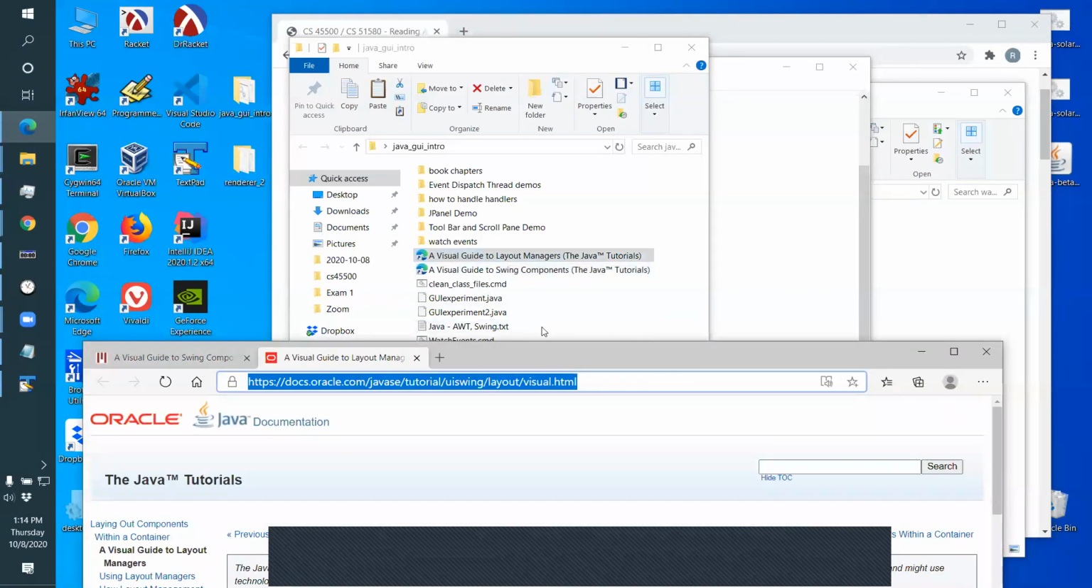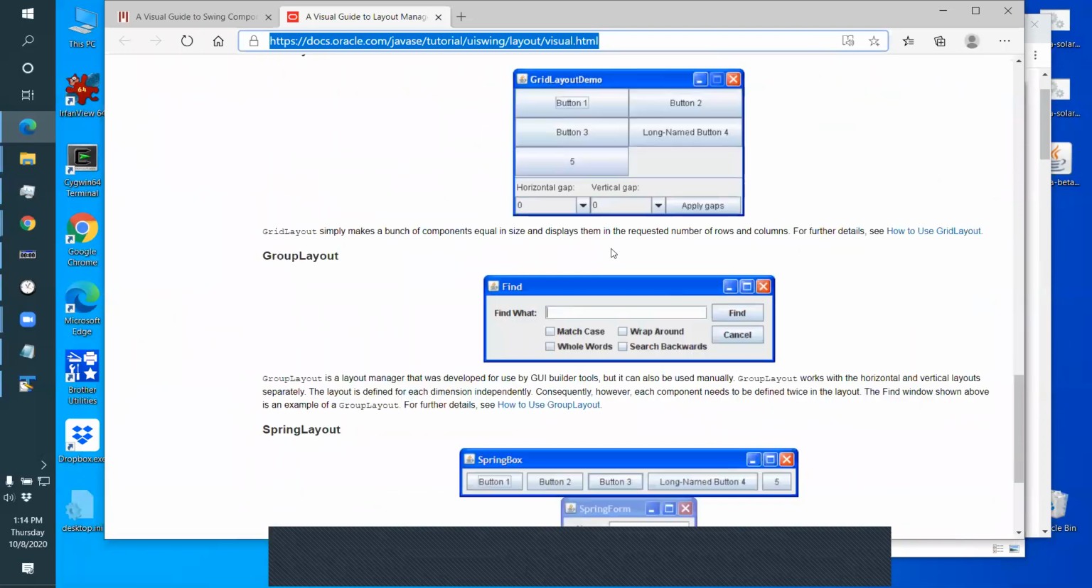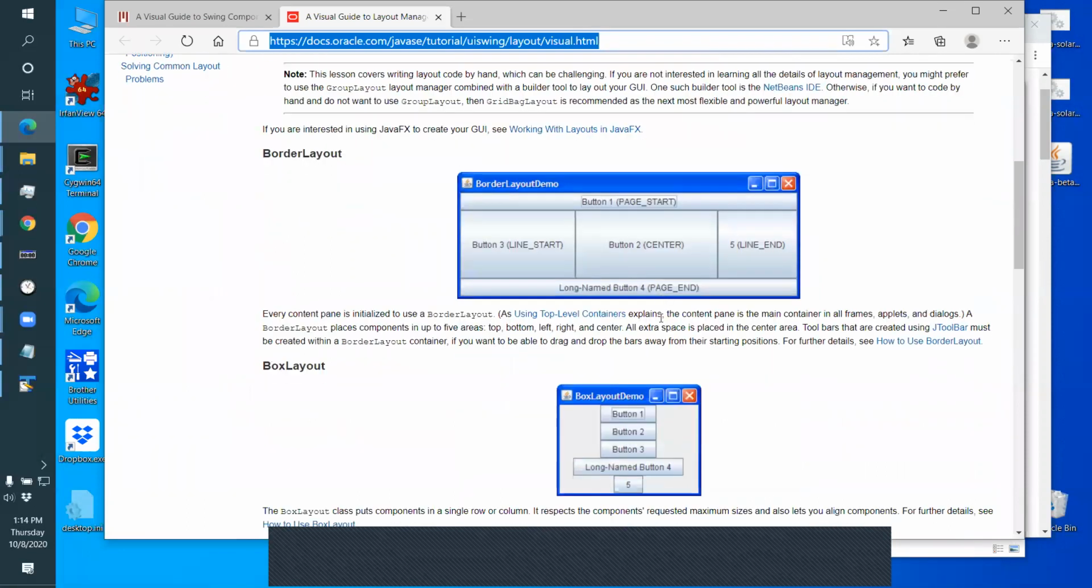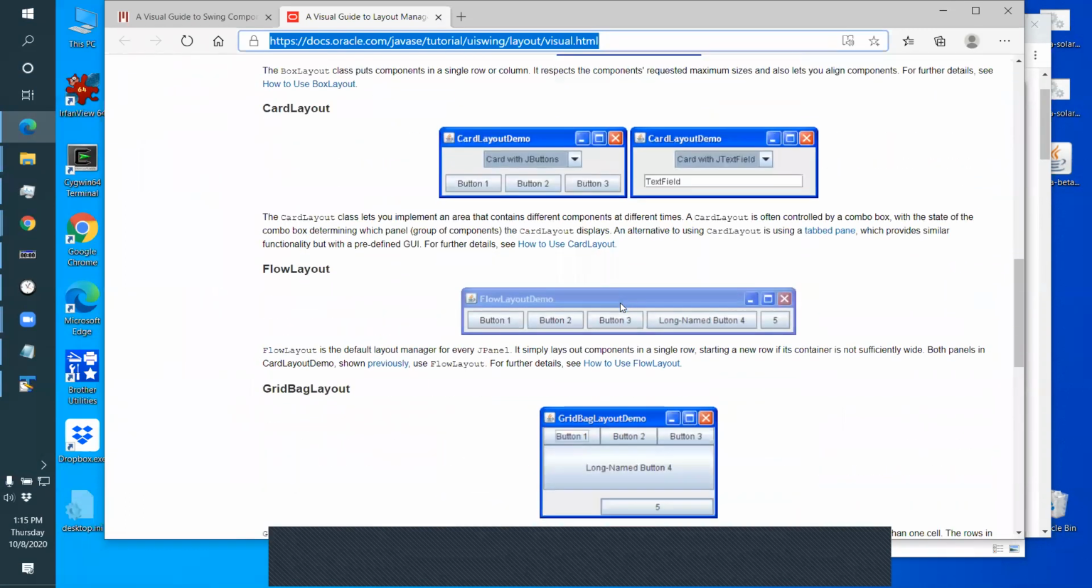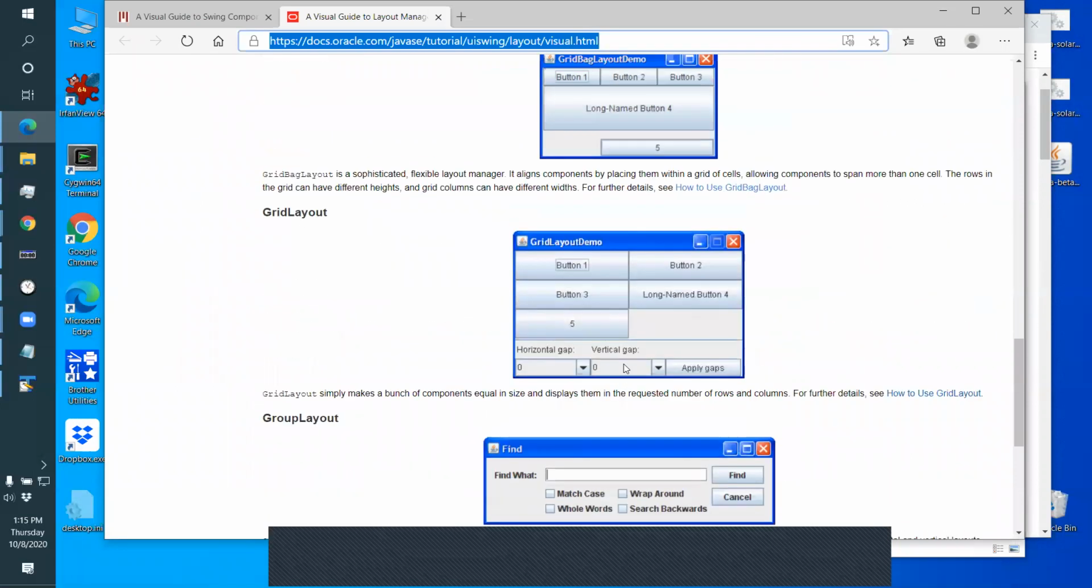Now, on your hand, the tutorial has this page still there. This is a page that's a visual guide to layout managers. Now this really suffers from not being dynamic. So you don't know what this thing does as you move. The whole point of a layout manager is how does this behave as you change the shape of that window? But at least it gives you a clue to what the layout managers look like.